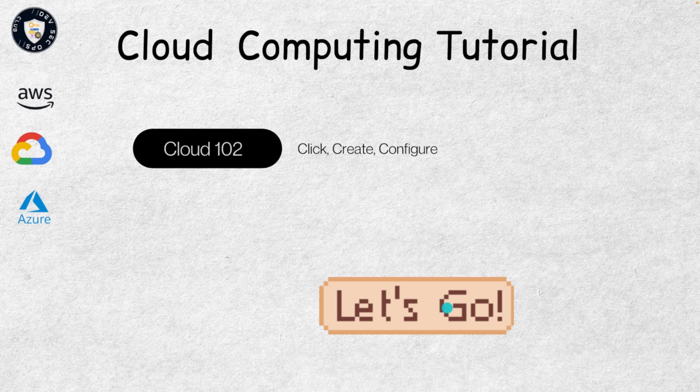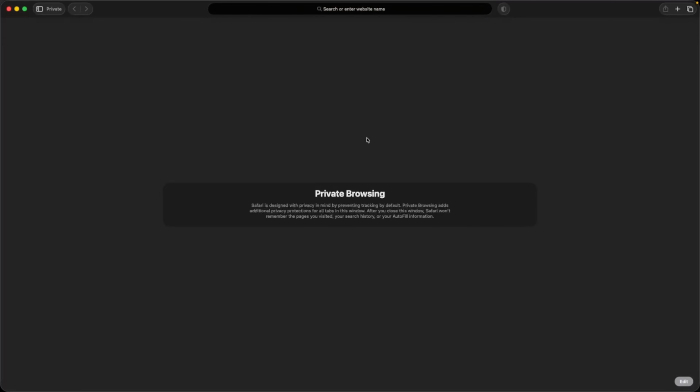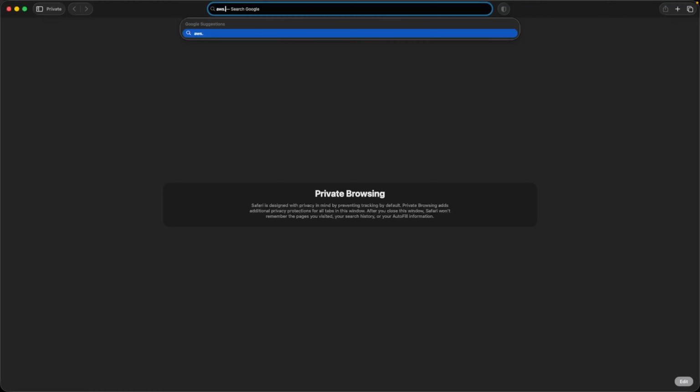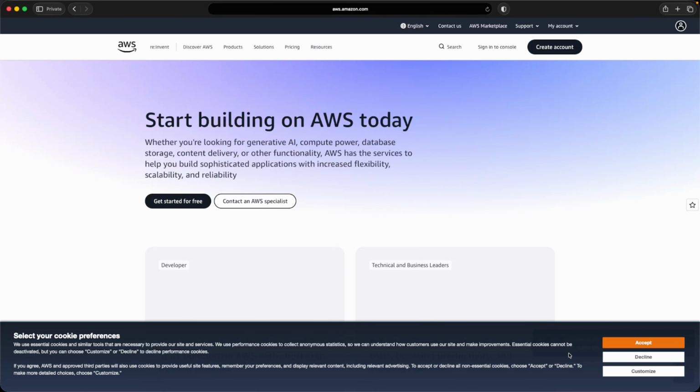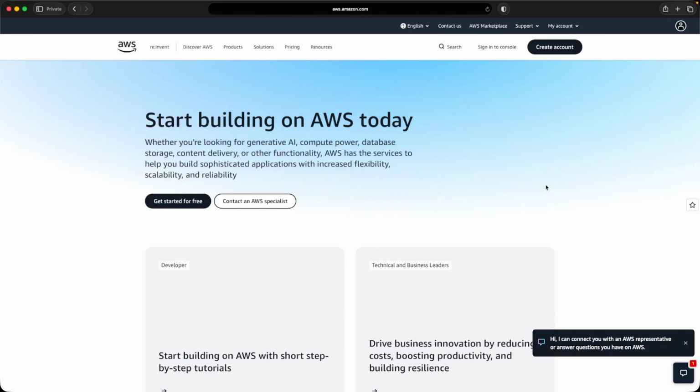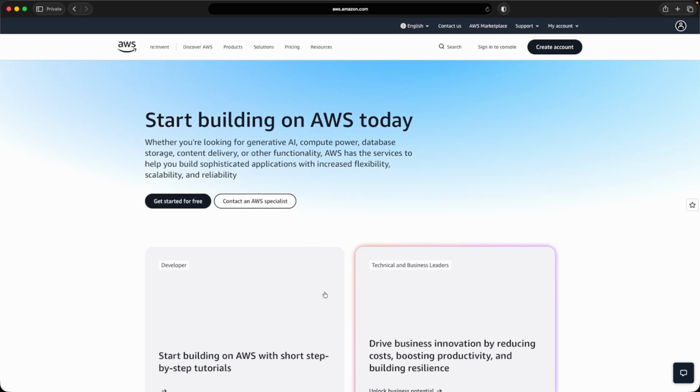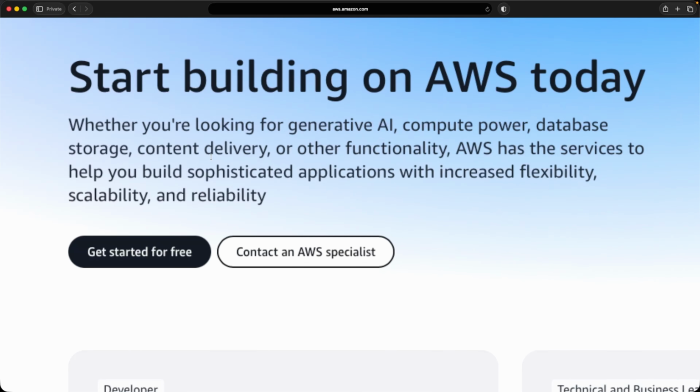So for that, we need to switch to the console. Let's go ahead. All right. So here we have to type aws.amazon.com. This is the URL, or if you want, you could directly search in your favorite search engine. Okay, and here there is an option. This is the website.